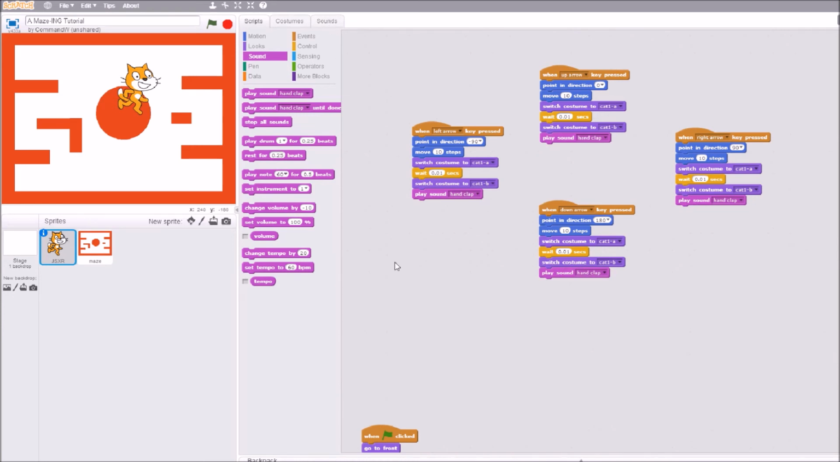I hope that everything's working out for you. If not, just again give me a comment, ask questions, let me know what's going on. So far, this is what we have. We have a maze. We have a main character that now walks and moves up, down, left, and right, and makes a sound as it goes.